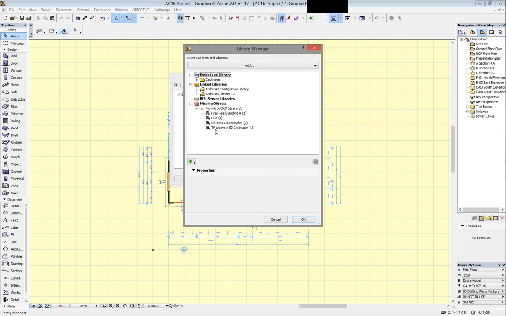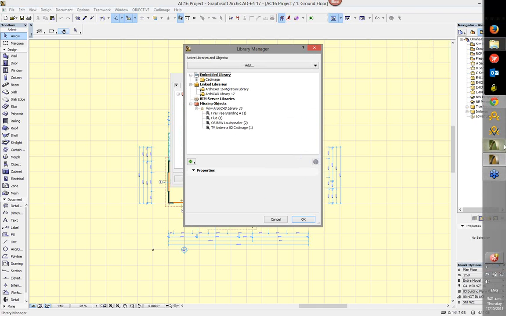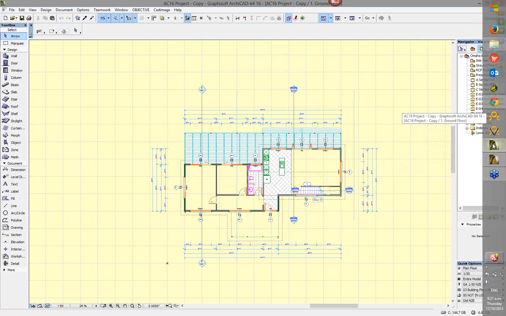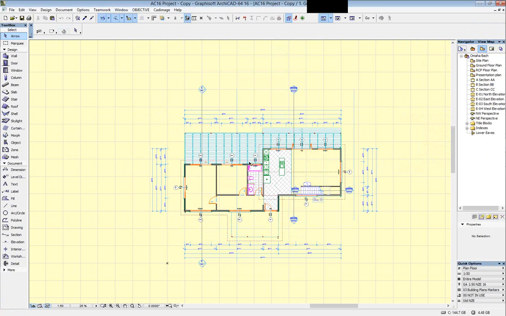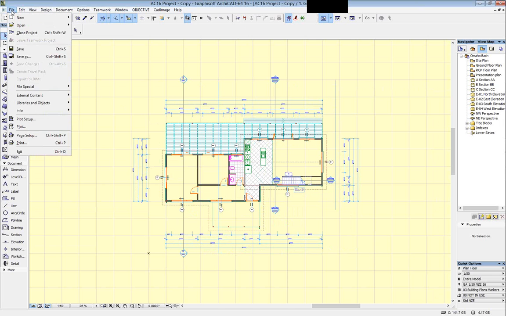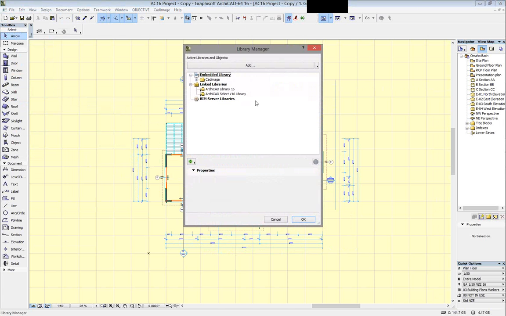Now, there's a few things that we can do to fix these missing objects. I'll flip back to ArchiCAD 16 here to show you this. Now, back in ArchiCAD 16, pre-migration, you can actually go to the library manager. And in this instance, what I've had to do is remove the ArchiCAD Select library from inside ArchiCAD Library 16, and I've just loaded it separately. You'll notice I've got no missing library parts.